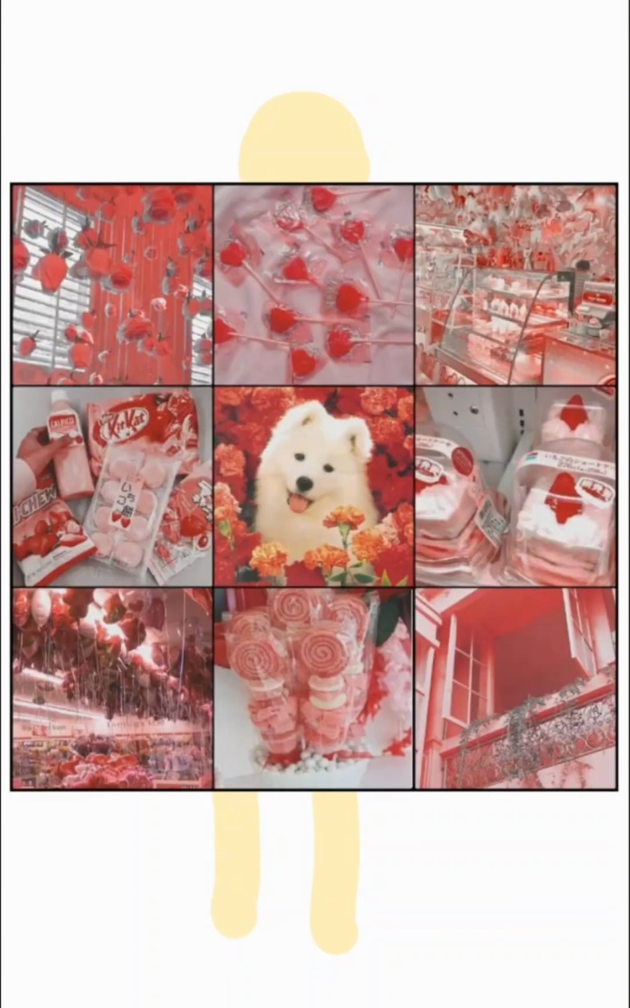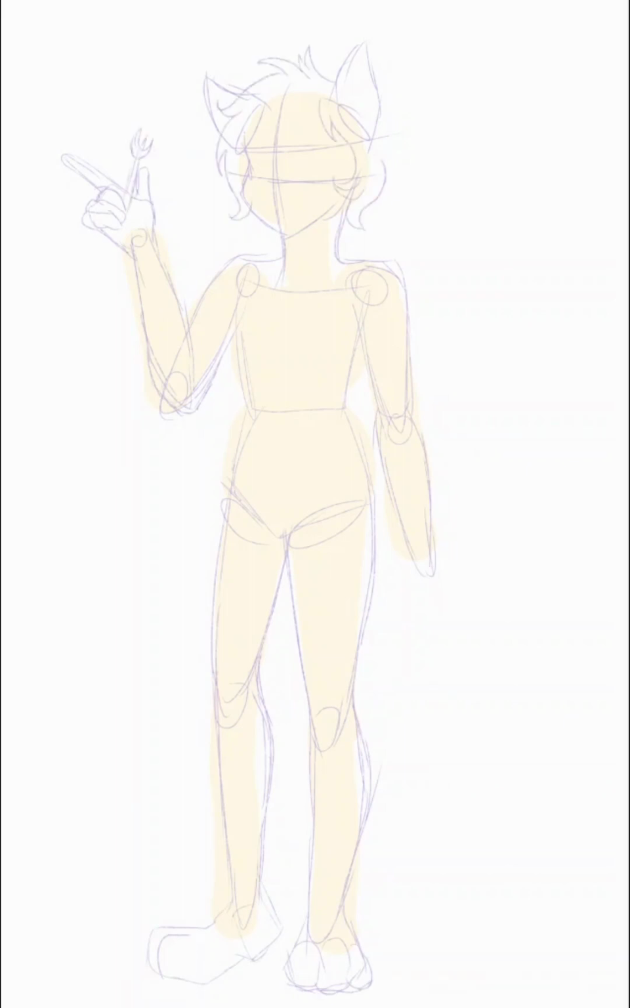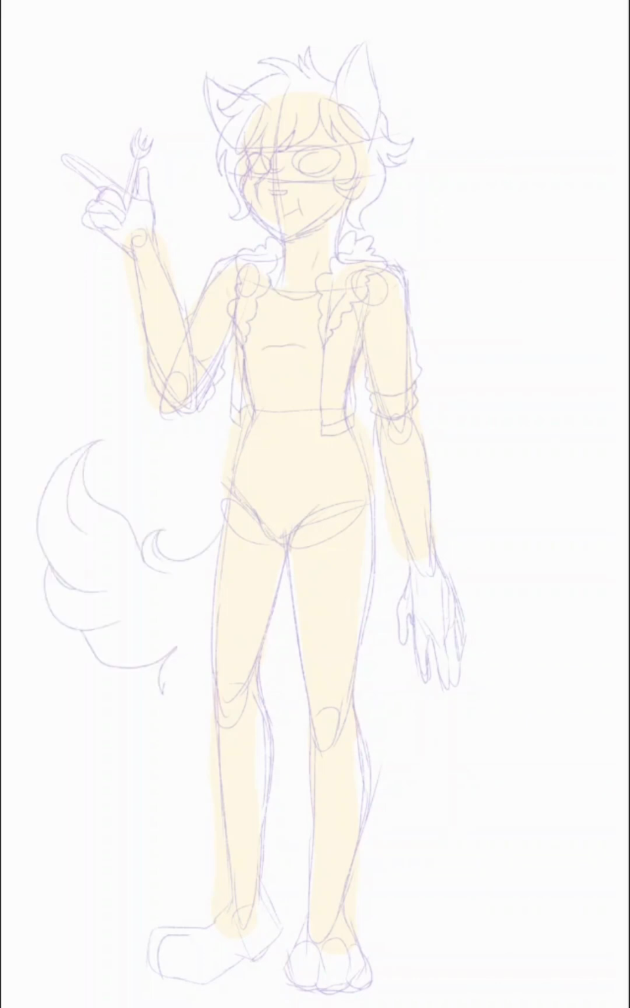Next one, I have a name for him actually. This is a boy. This is a puppy, like a Samoyed. I think that's what the dog is called. In the middle of the mood board, Samoyed. So that's why I made my character be. And there's a lot of food related pictures on the mood board, so I made him kind of a foodie and gave him a fork and later some crumbs on his face to show that he's been eating.